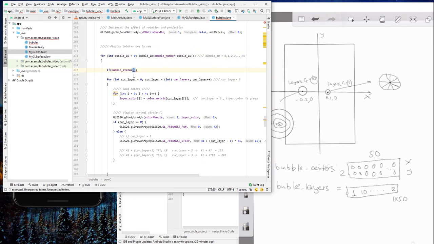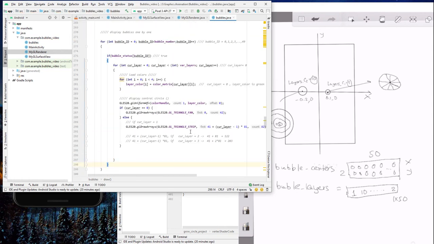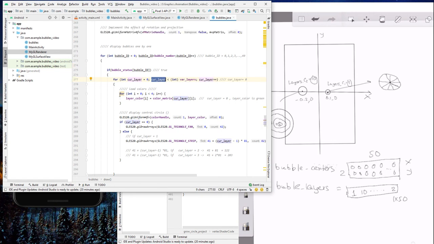So if the bubble status in the bubble ID is true, then we will process display. So we are going to display that particular bubble. So here we will have to control the layers and display our circle. I am not going to change this part because this is what we designed last class.